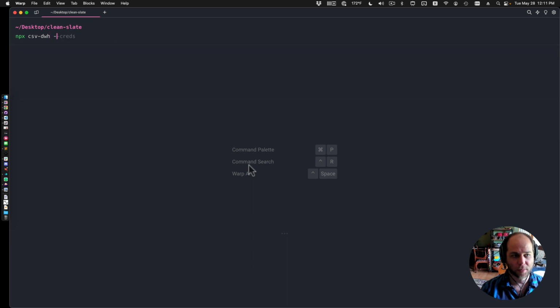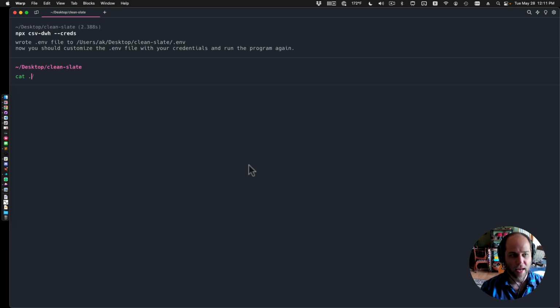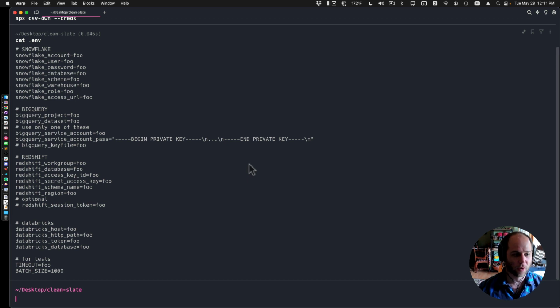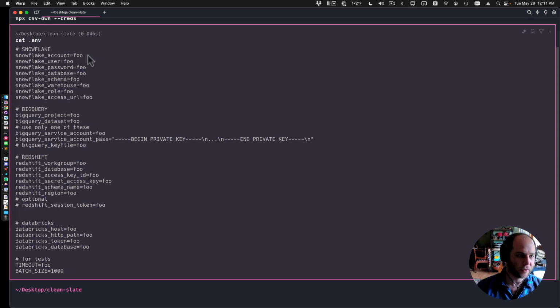What you can do is pass the /p or --creds argument to the module, and what that will do is make a .env file in your current working directory that has all the keys for all the different warehouses that you might use, but the values you'll have to fill in yourself. So if you were sending data to Snowflake, you'd fill out your Snowflake account, username, password, etc.